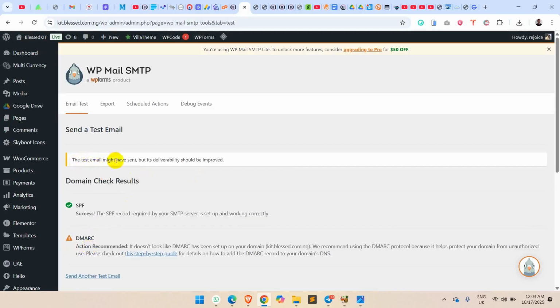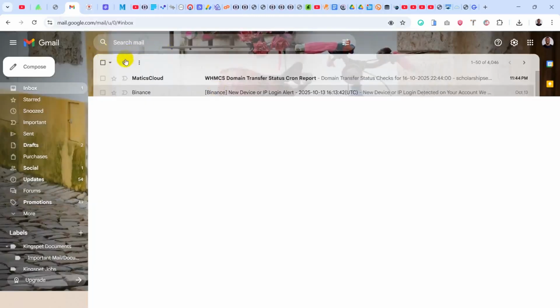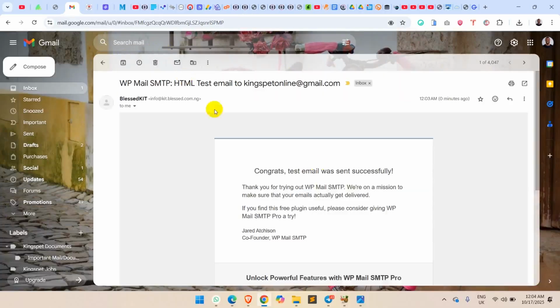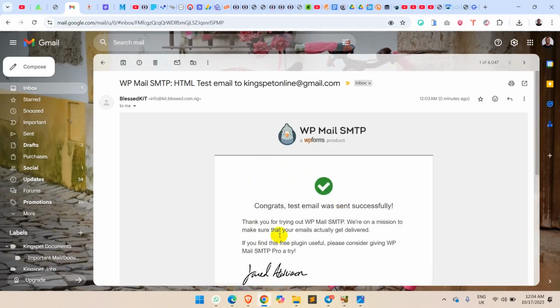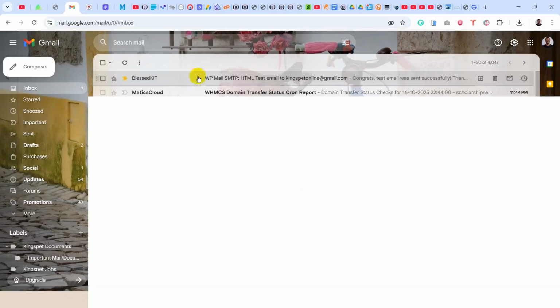The test email might have been sent. This probably was the issue why I was having that particular error initially. You can just set this up, but let me check if the email actually went through. Let me go back to mail and refresh and see. Okay, you can see the email actually came through. Once you have gotten the success message, that means your settings are complete. This is how you set up SMTP for your website.